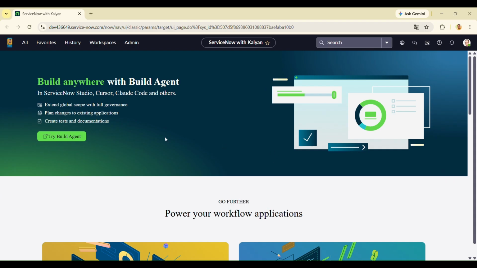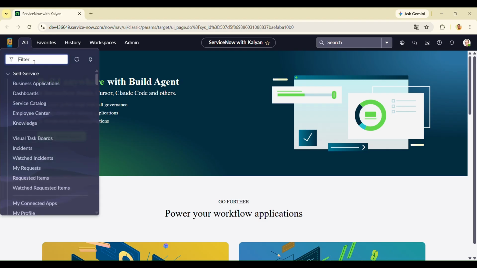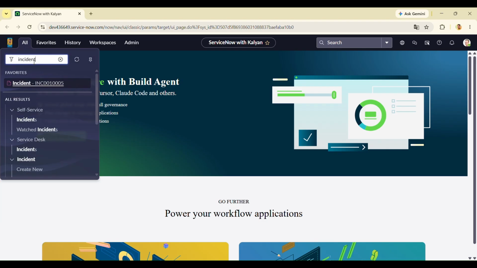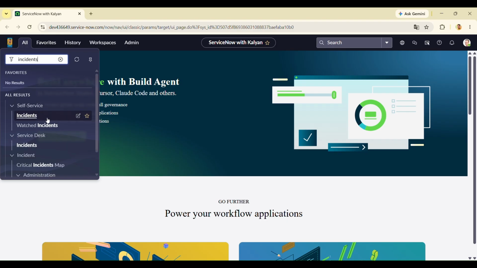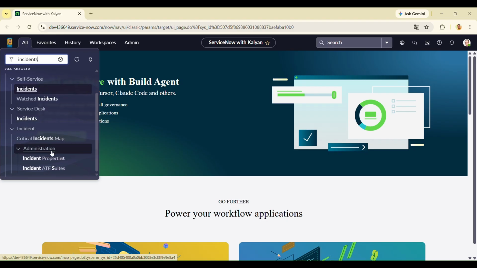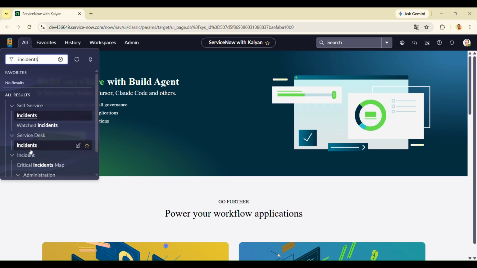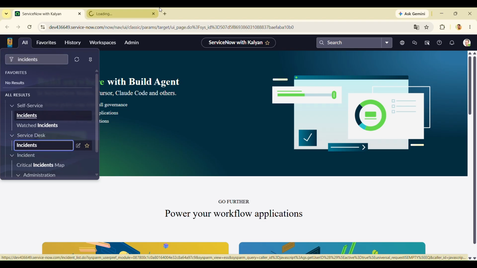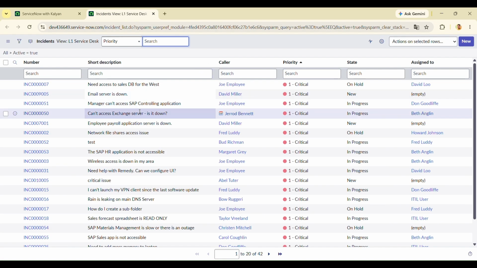So in my instance, let's go to any one table. Let's say I will open incident. Type incidents. If we go down, we will have incidents here, service desk incidents. Let's open this. If you see, this is the incident table.